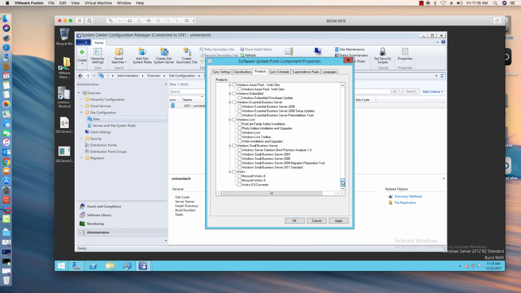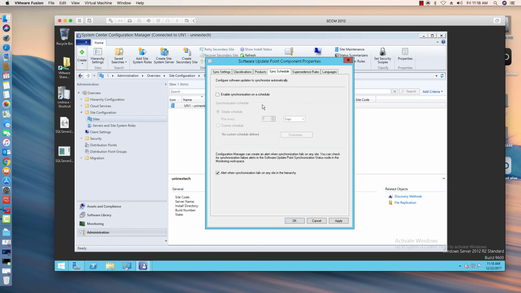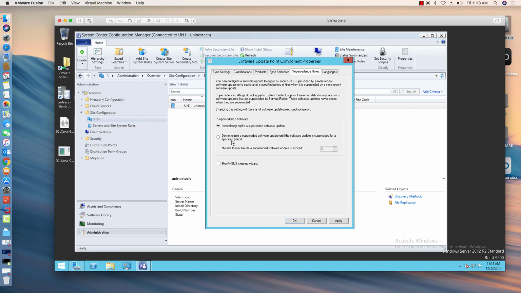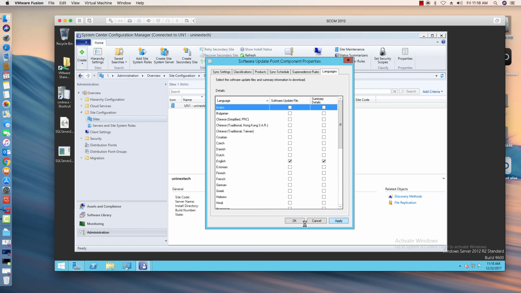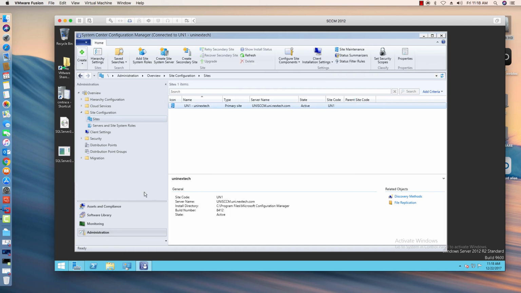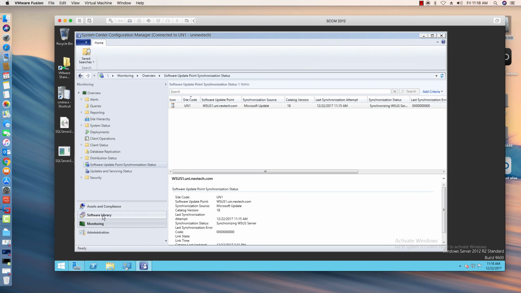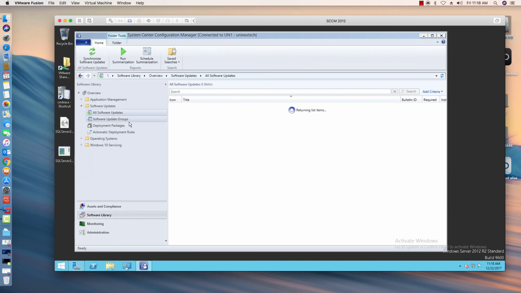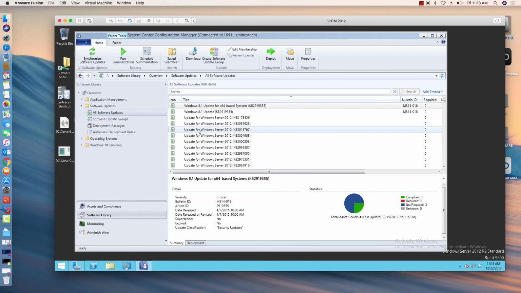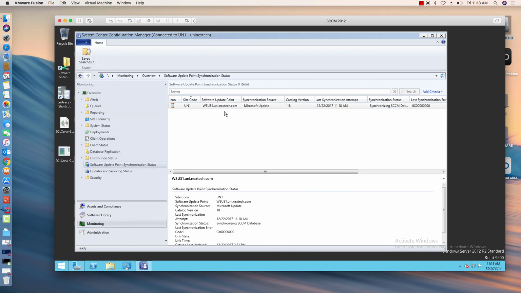Make a change here because I don't have. Alright, so then the sync schedule, right now I don't have it on a schedule. I'm basically doing this all manually because I wanted to show you all the different components, how you want to handle the supersedes. I just do immediately expire those, and then of course with language, and then I click on apply. So that every time I run that synchronization over here, it's going to synchronize based on those settings that I just selected. So let's go see if it's finished, and it does take some time, so I'll be right back.